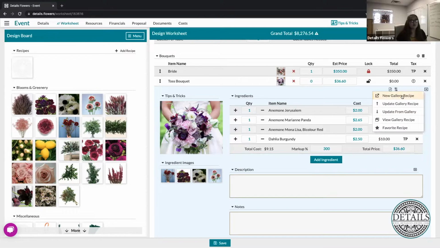I can also create a new gallery recipe. So maybe I have this particular iteration, but I wanted to add in some additional items. Maybe I want to make a bridal version and then also a bridesmaids version. I can go ahead and create a new gallery recipe while still maintaining the original. I can also click into view what I have currently in the gallery, or I can pull in, so maybe I made some changes, but I want to revert back to what I have in the gallery. I can then go ahead and update from the gallery as well. So several different options there for time-saving features.